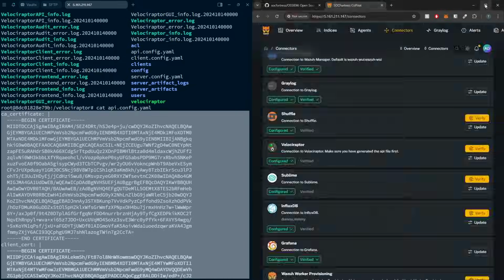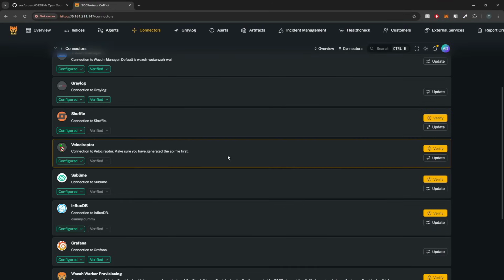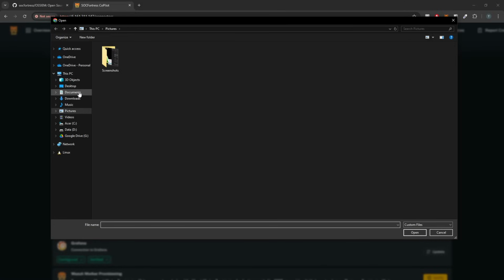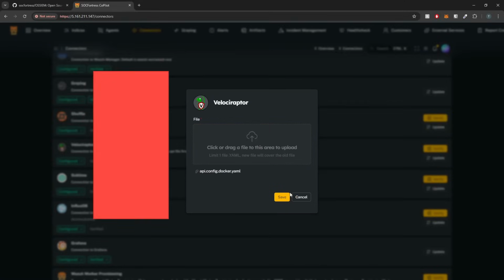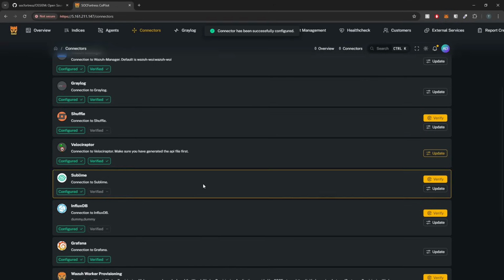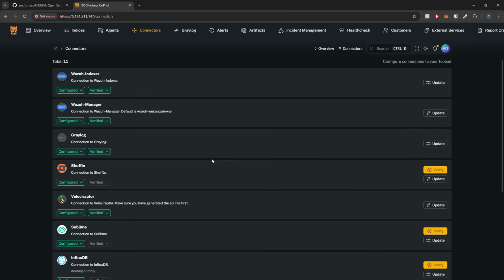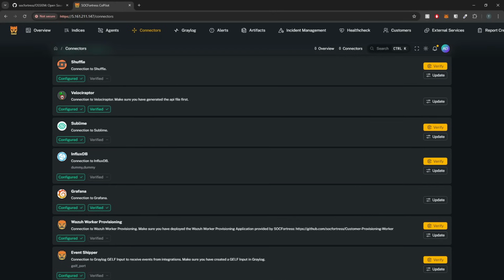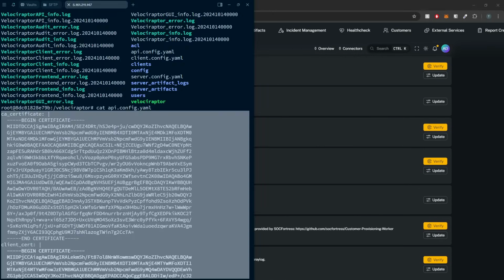And now let's go back into Copilot and let's go ahead and upload that file. So I'll go ahead and select update, select where I can upload a file, and I'll select that config file, select save, and we should get, yeah, sure enough, our connector has been successfully configured. So pretty cool. So we've got our whole stack now up and running within our Docker environment here.